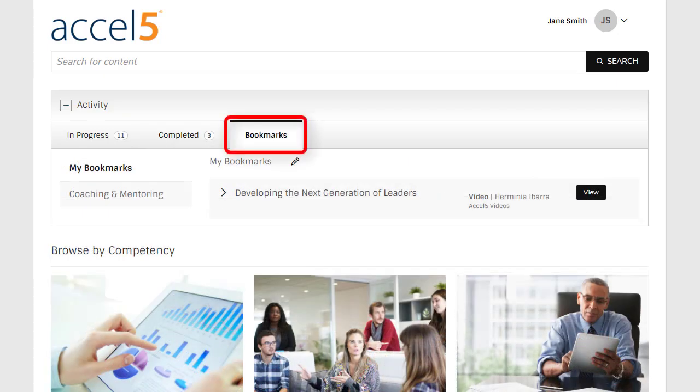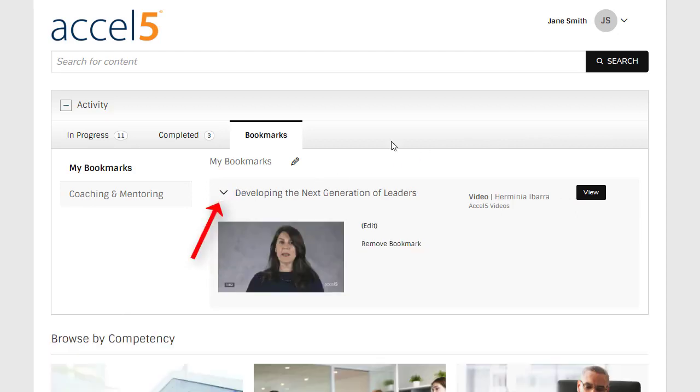The Bookmarks tab displays the content you have bookmarked as well as custom folders you create for those bookmarks. Click the View link to return to a bookmarked page. Click the expander arrow to view details about the content. You can remove bookmarks by clicking the Remove Bookmark link.